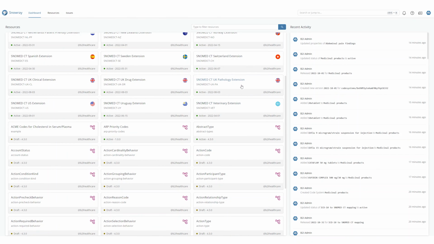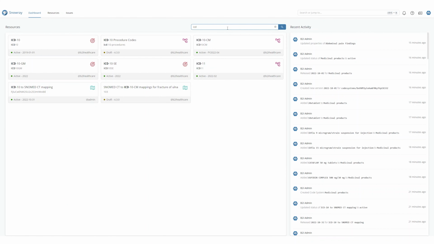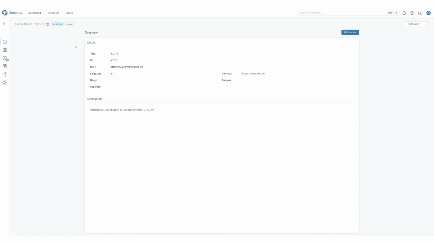You can also filter the dashboard using the search bar above. Just type in your search term, hit enter, and only the matching resources will be displayed. The resource cards contain information on the status, the version tag, and the owner of the resource. And they are also clickable, so you can open the selected resource.